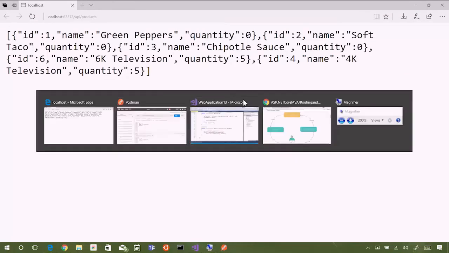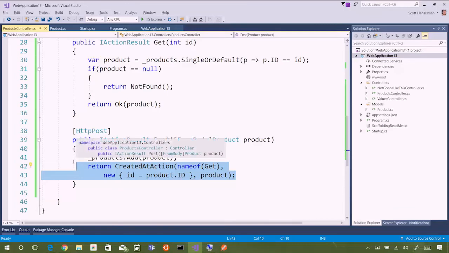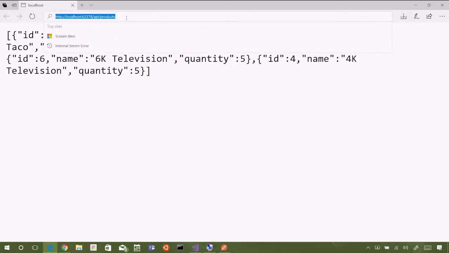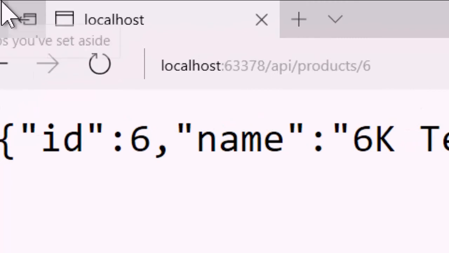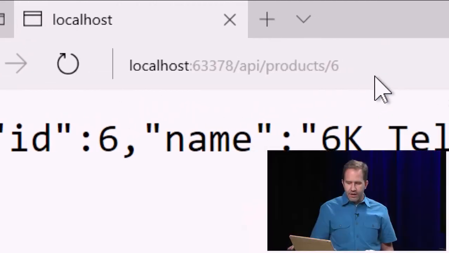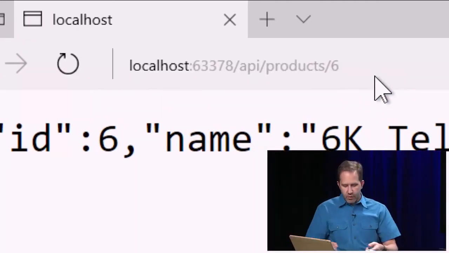One other thing that we could potentially do if we wanted to is there's a header you could return, which is the location of the new thing. So we just sent it a 6K TV. We would actually send that URL back. So you do a create, and we'll tell you where we put it. We could add that as well.